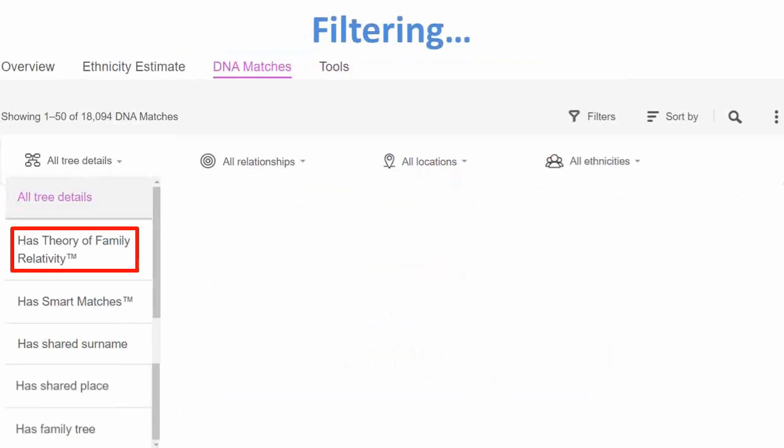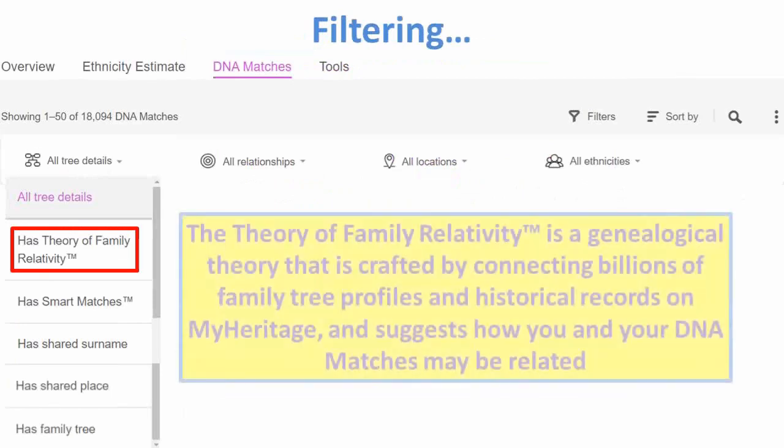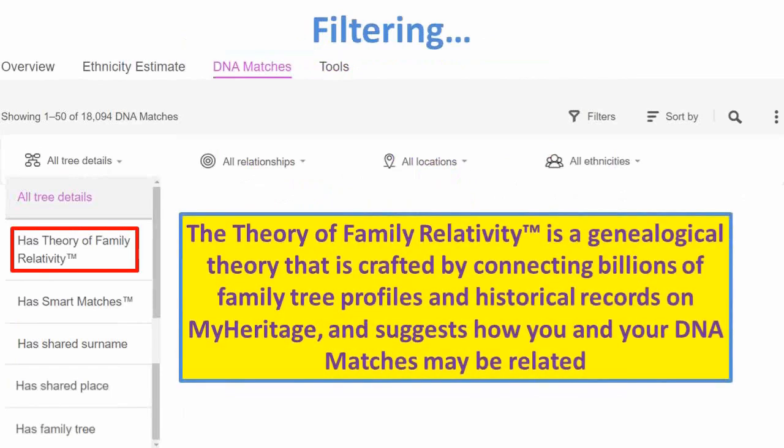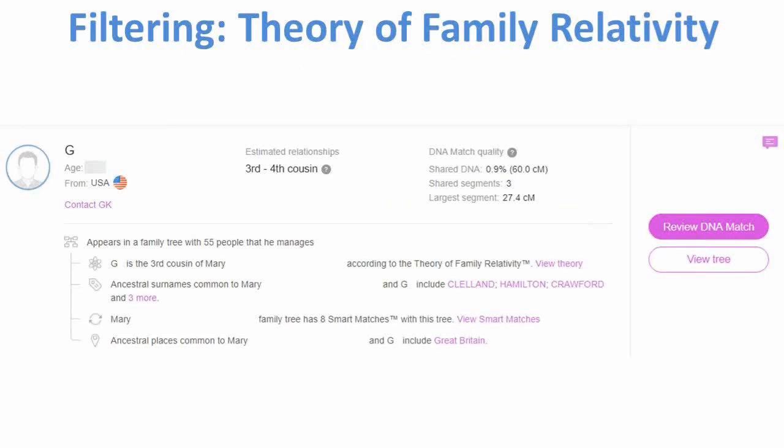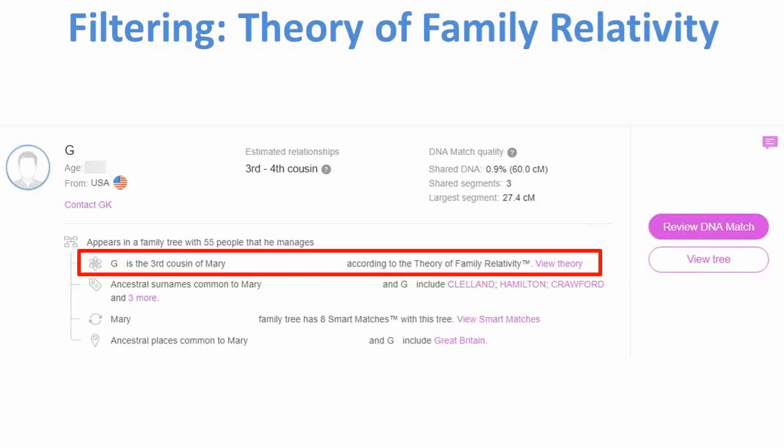Let's start with theory of family relativity. We're going to filter and just see the matches that have a theory of family relativity hint. So that's a genealogical theory crafted by connecting billions of family tree profiles and historical records on MyHeritage, and it suggests how DNA matches may be related to each other. So let's see it in action. I've filtered and I've found this match, and it says the theory is that G is my mum's third cousin. So I want to view that theory.